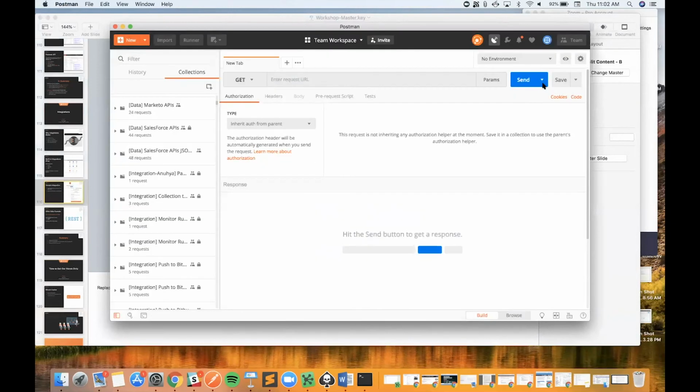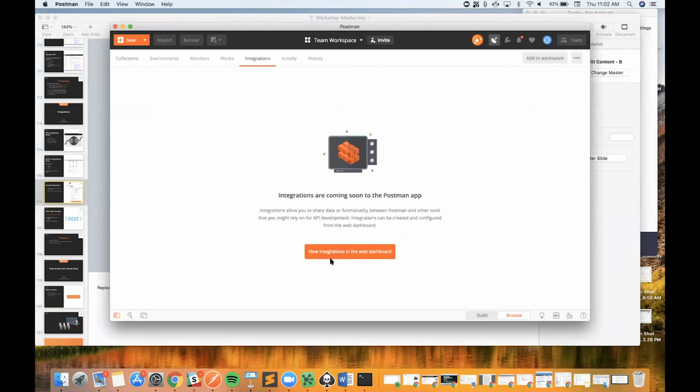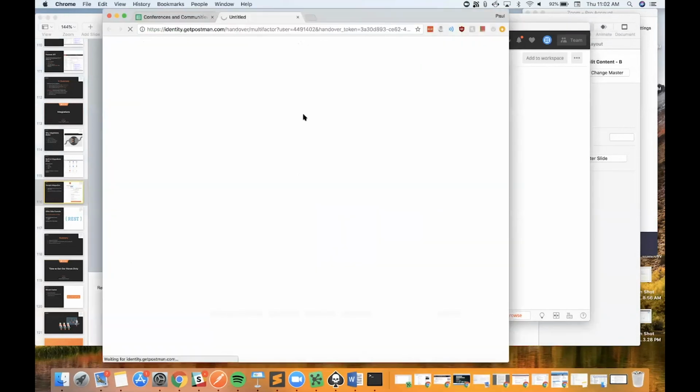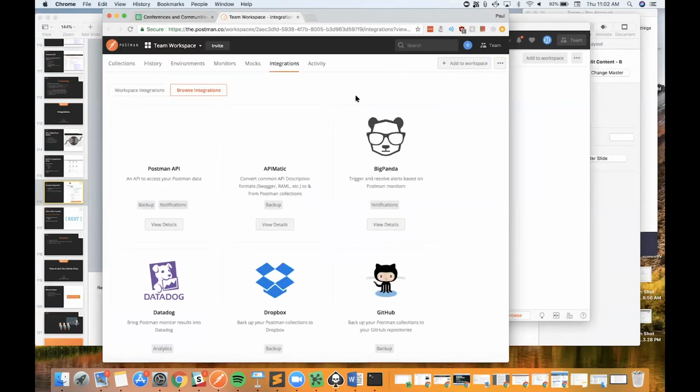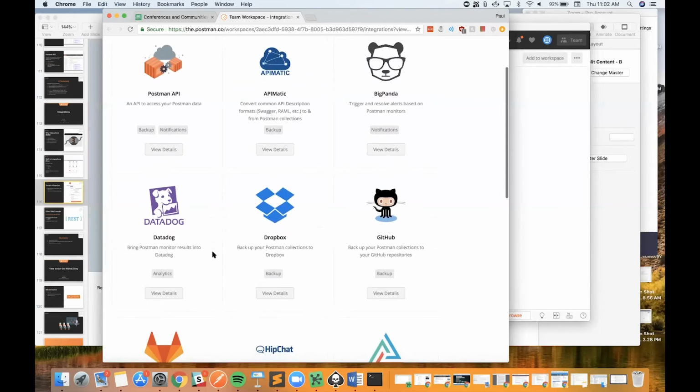So you can access the integrations via the dashboard. If you want to get there from the app, you can just go to the integration section of the Browse menu and check it on the web dashboard. If you only have the free version, Postman API is everything that you'll see here. You can still pull that in and use some of those tutorials to play around with that.